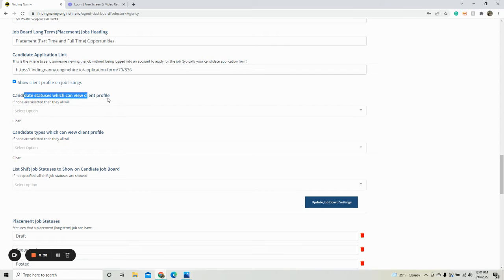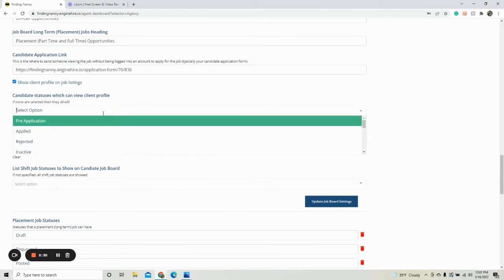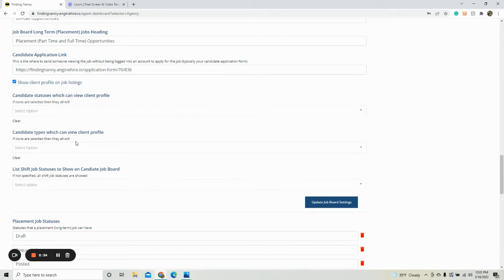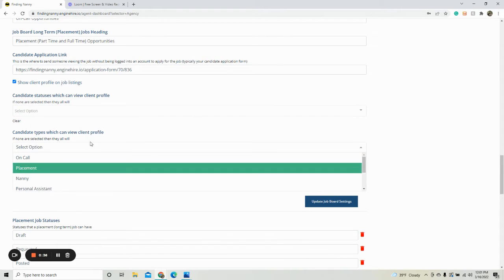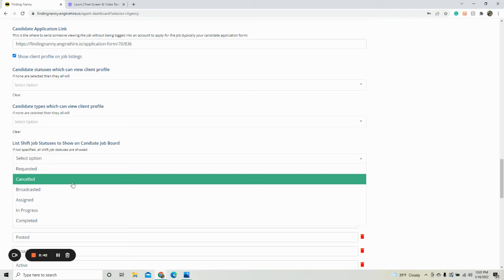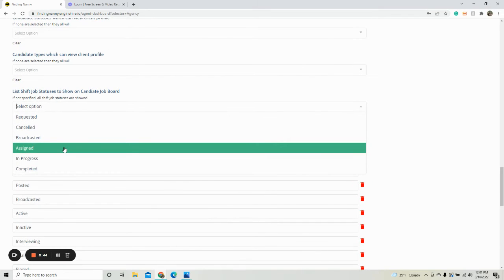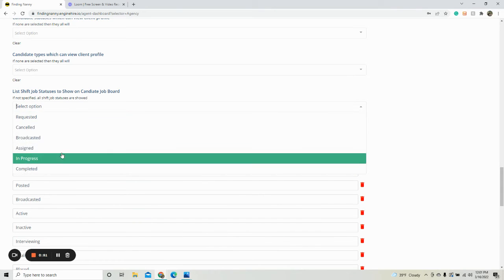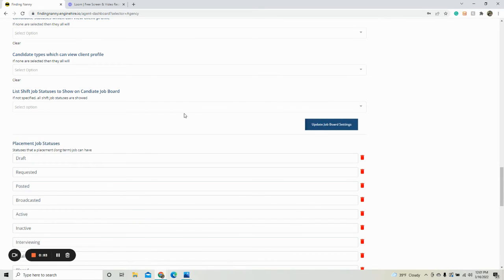Candidates who can view the client's profile. This is a candidate status, so they can't view the profile until hired, or candidate types, if you have different types, and then also list shift job statuses. So maybe they can only view the profile of the family when they have been assigned, or any status. So just put what statuses you want them to be able to see. These are the shift job statuses, and click update.